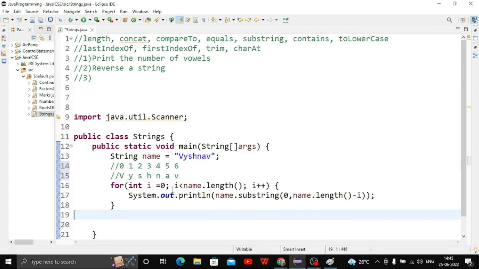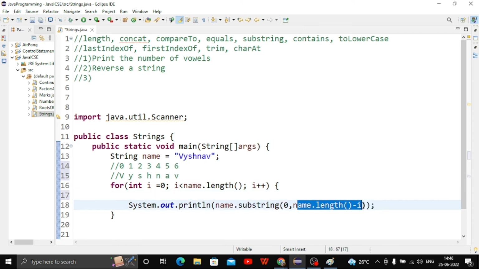Okay. So in the first iteration, the i value is 0. What is the value of name.length? What do you think that should return? Like 7. 7, yeah. name.length is 7, i is 0. Okay. So 7 minus 0 is 7. In the first iteration, the value I'm getting is 0 comma 7.